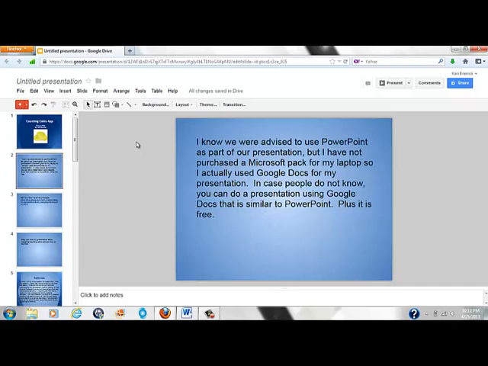I know we were advised to use PowerPoint as part of our presentation, but I have not purchased a Microsoft pack for my laptop, so I actually use Google Docs for my presentation. In case people do not know, you can do a presentation using Google Docs that is similar to PowerPoint, plus it is free.